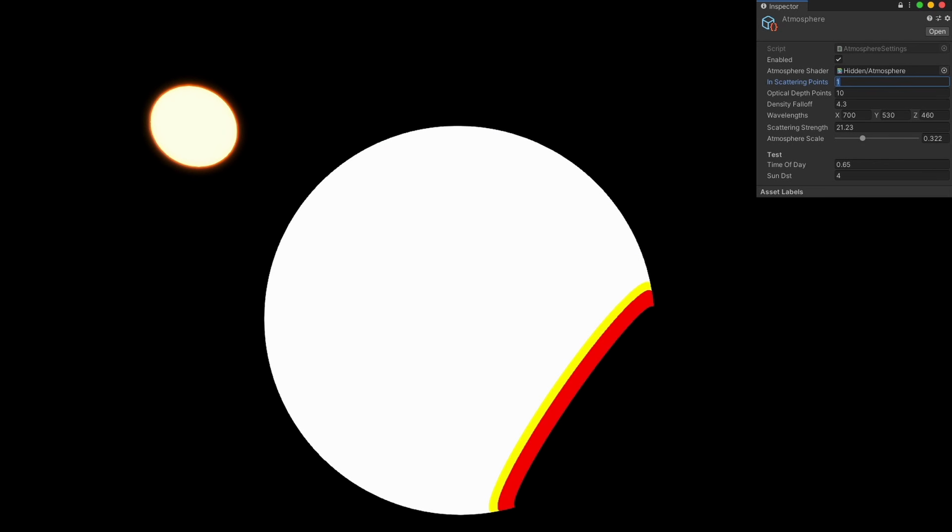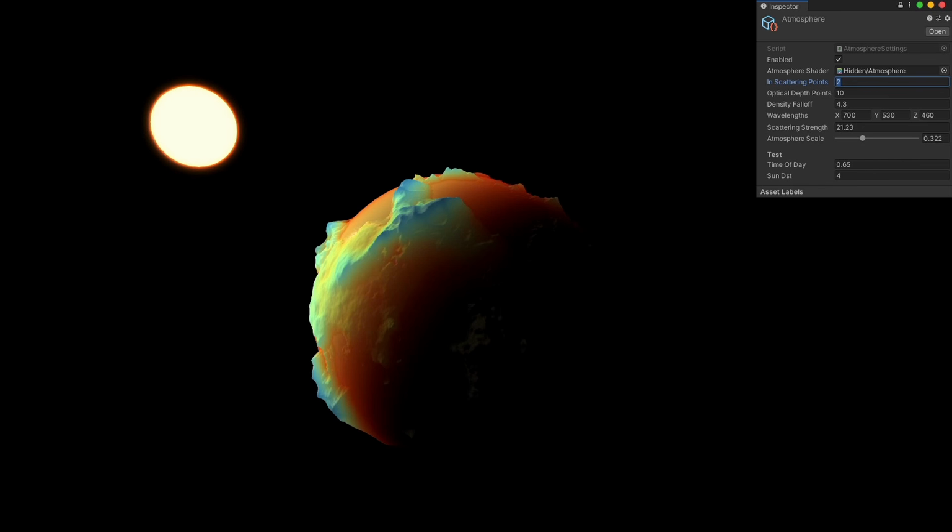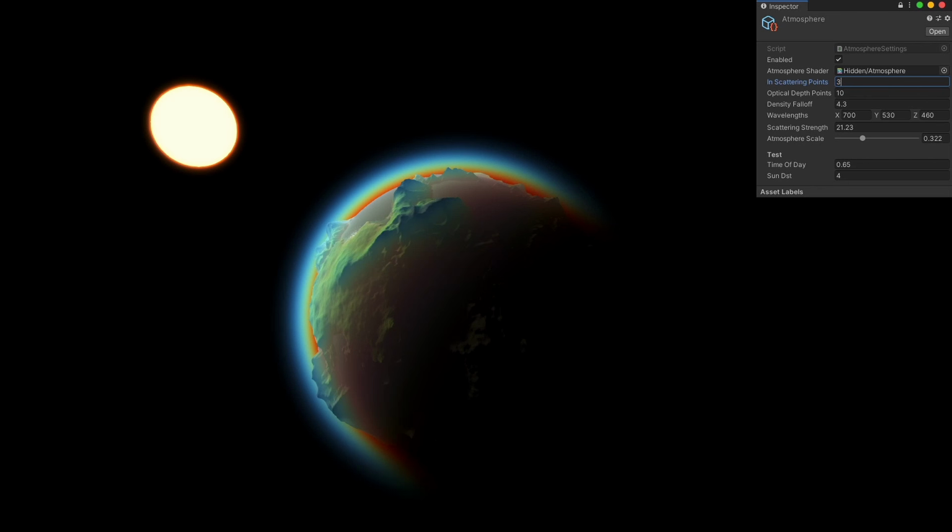With just one in-scatter point, the result is nonsense. 2 and 3 are pretty bad as well, but after that it seems to converge pretty quickly. And this is the same with the number of optical depth points, so around 10 for both seems to be reasonable, at least for this atmosphere's settings.